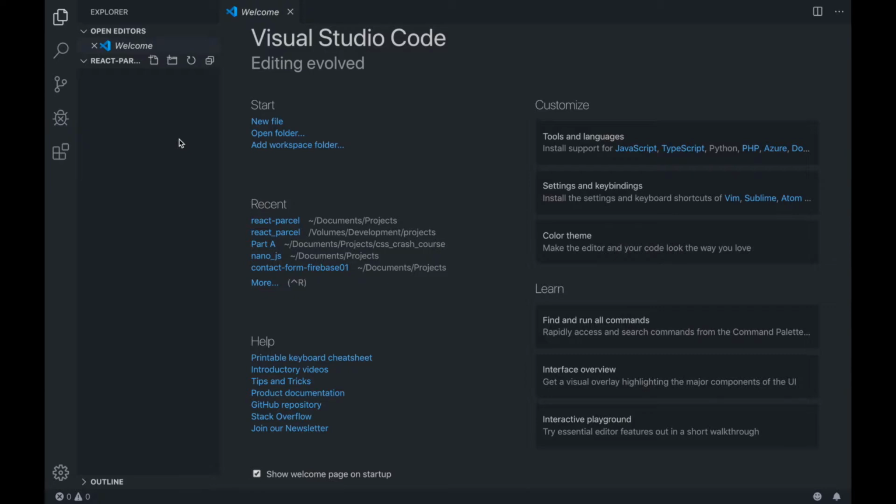In this video, we will be building React from scratch using the Parcel Bundler. So there's plenty of tutorials out there for Webpack, but I find Parcel to be a little easier, if you will. So let's go and get started.